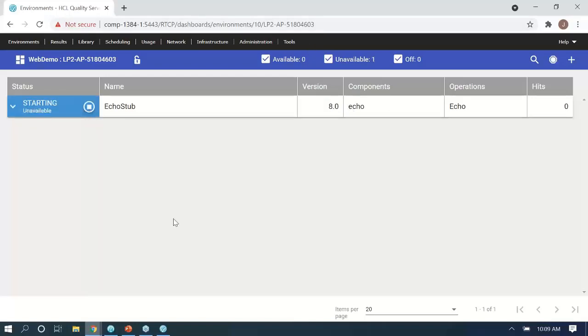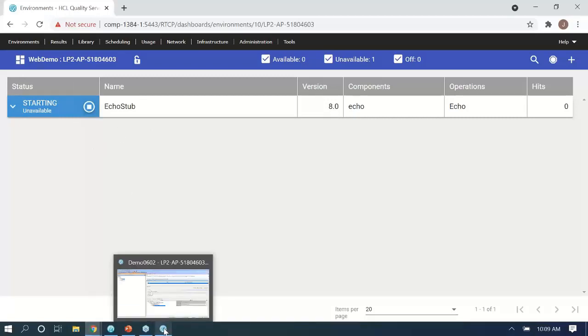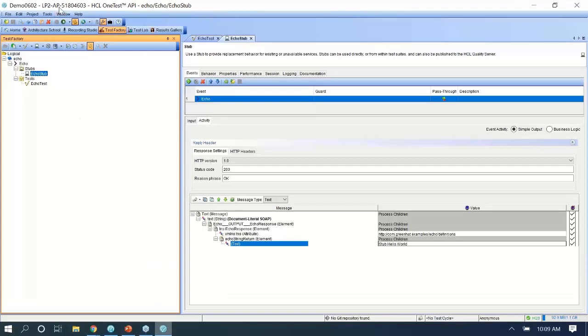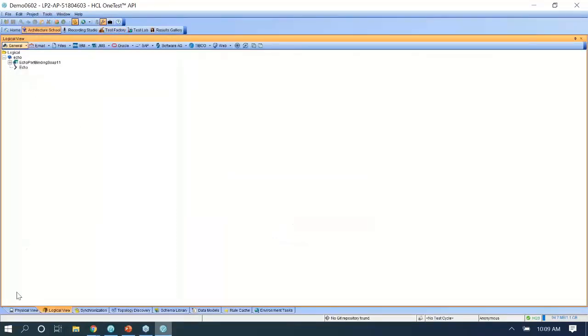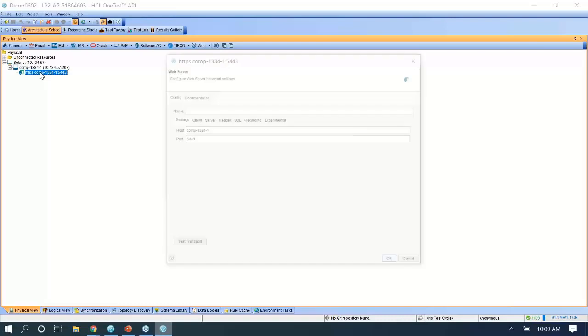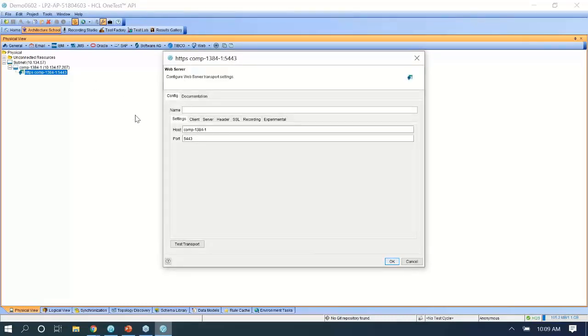So I'm going to run my stub now. Running the stub sometimes takes between 30 seconds to 2 minutes. So let's go back to our API. And then I'm going to go to my architecture school and show you the physical view. So currently I'm configured to connect to my HL quality server. So that's the live service.